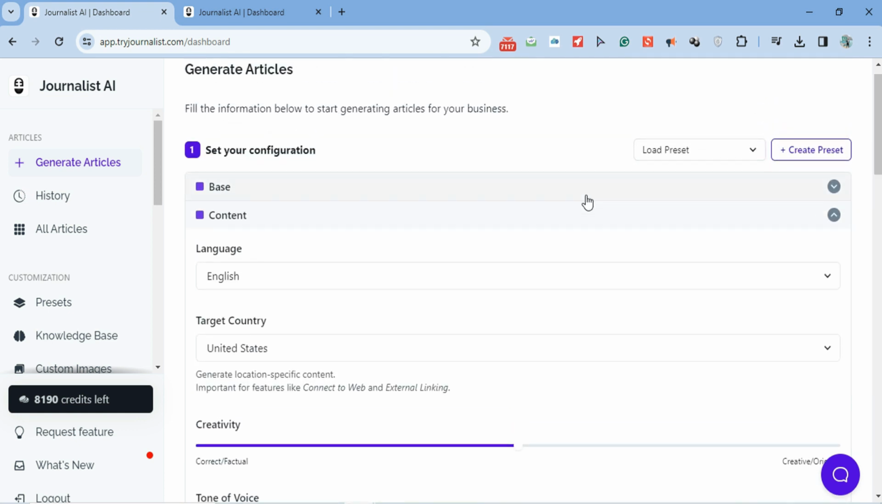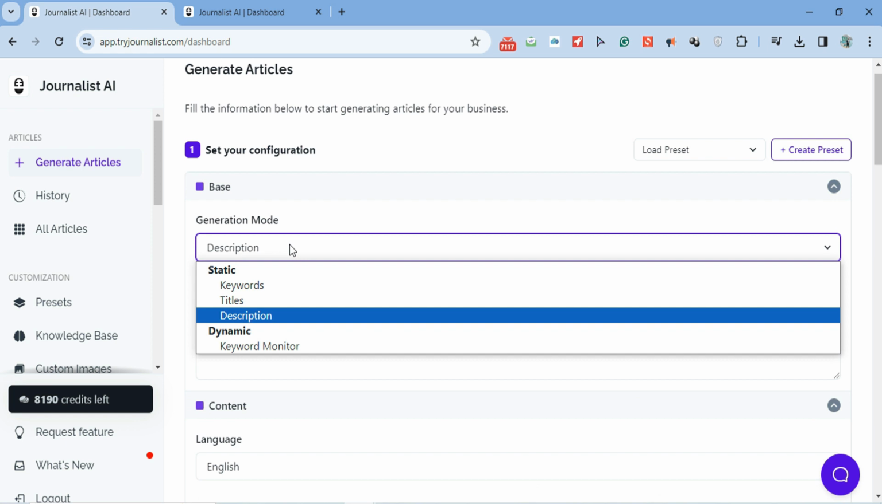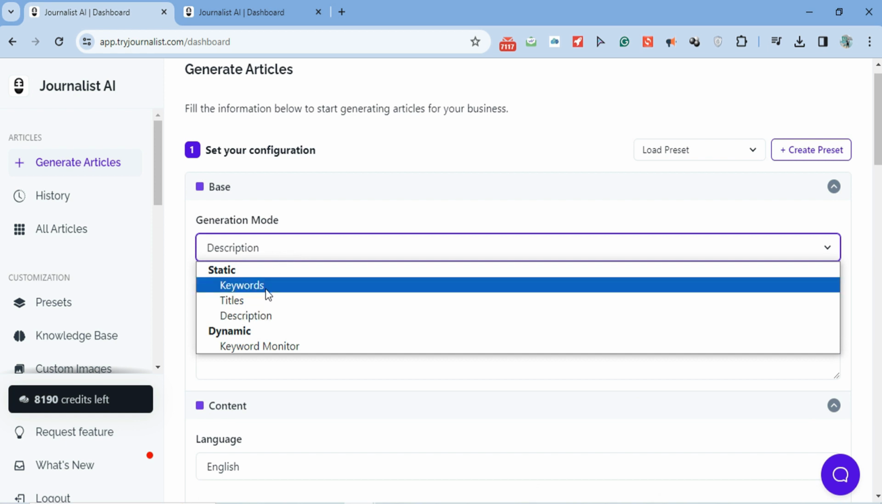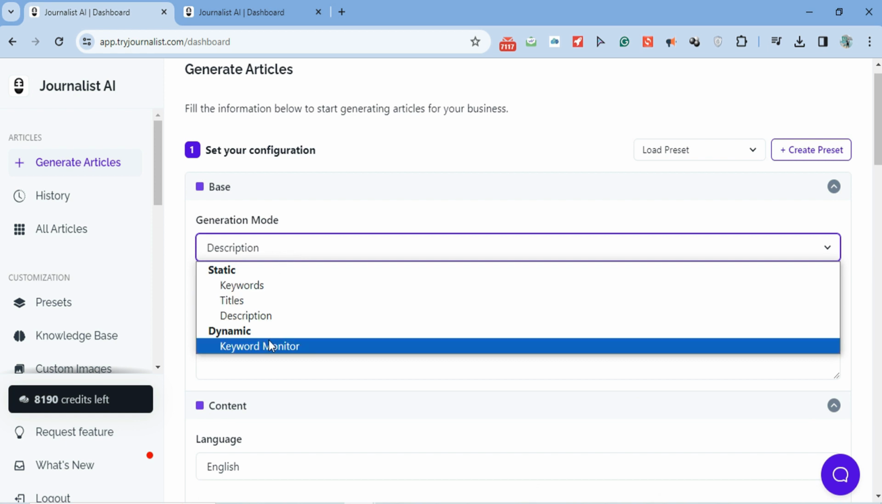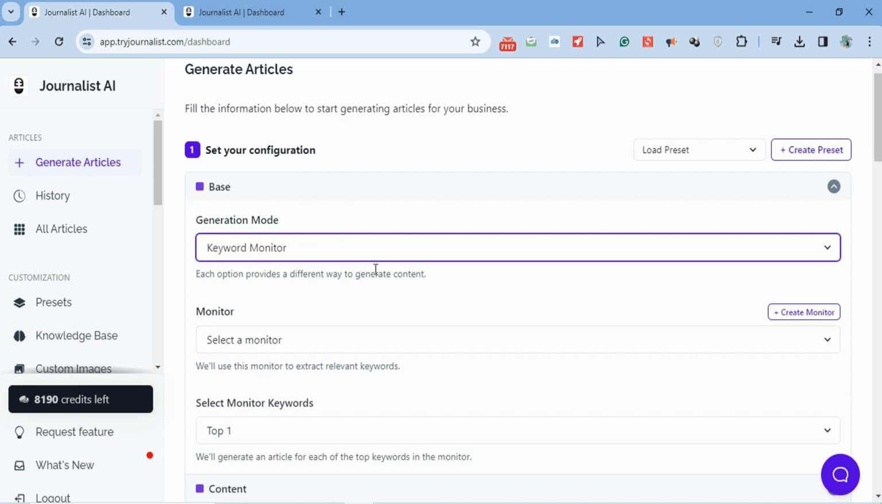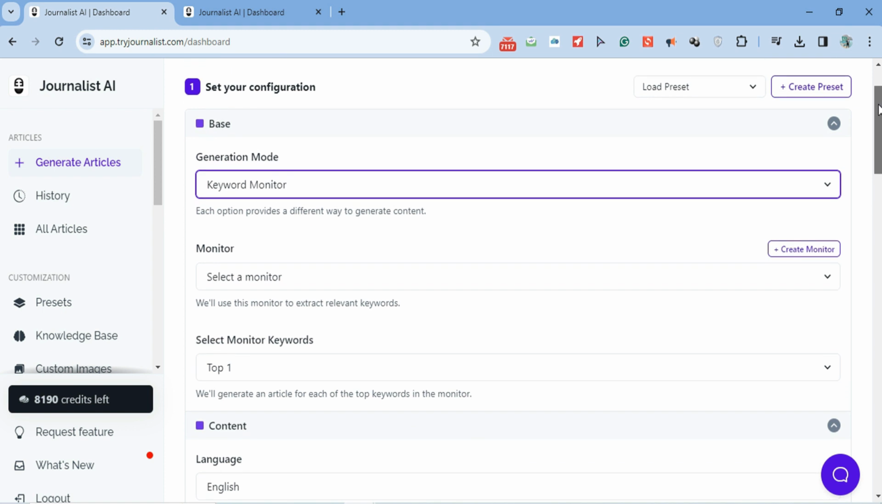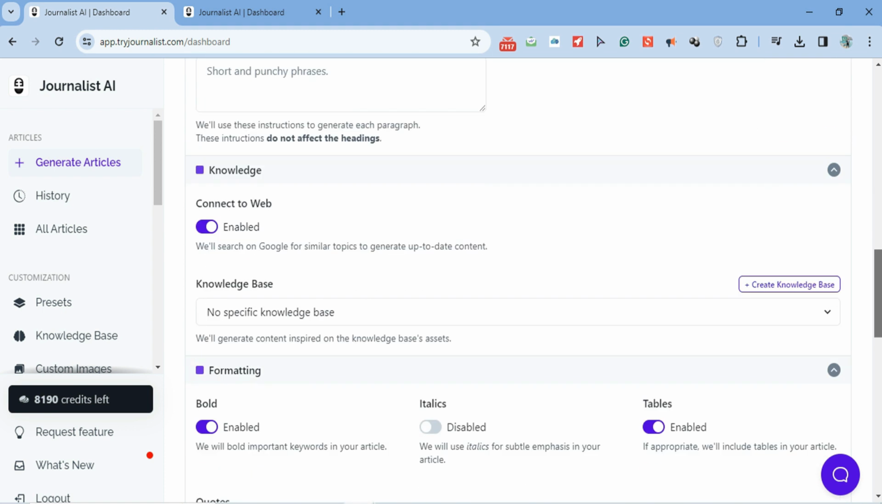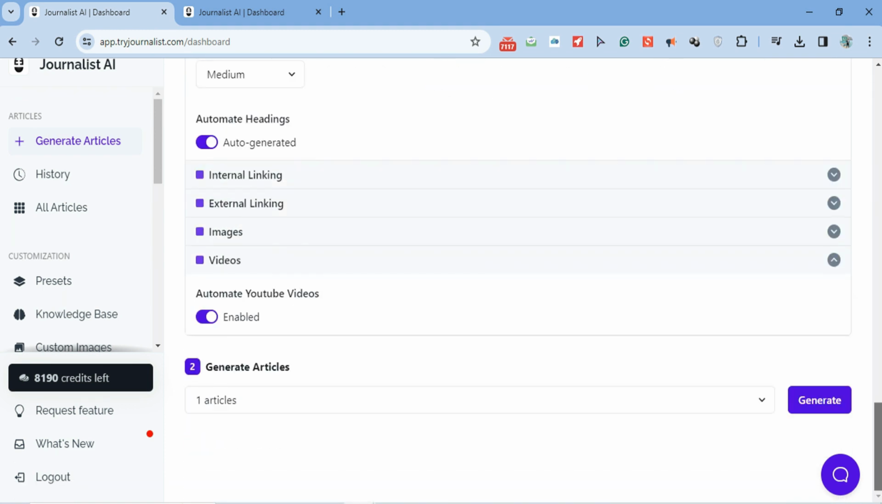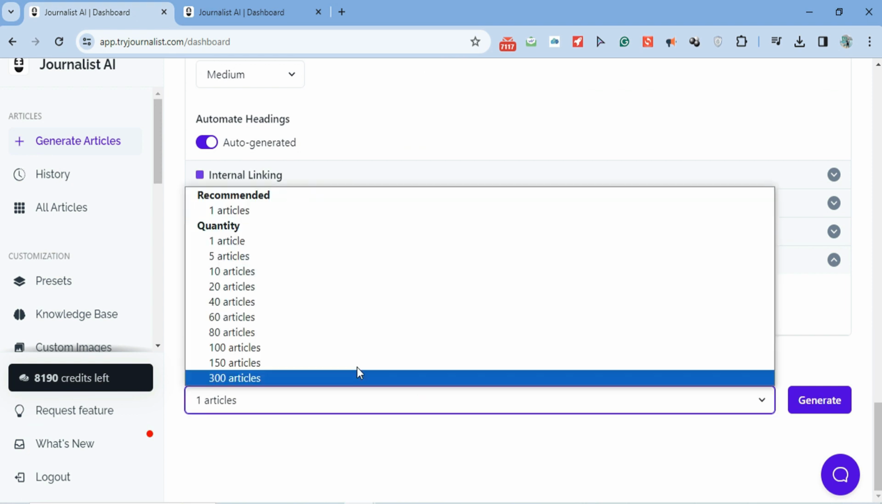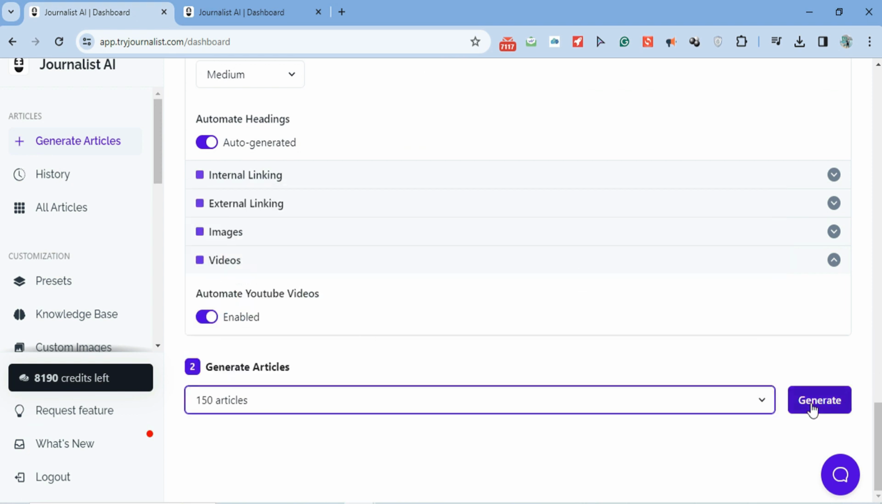And up here is the final thing. You can just select the generation mode. You can generate the articles based on a description, based on keywords, based on titles, or based on keyword research. In this case, the keyword monitor, which we just saw before. Once that's done, you just select the articles you want and click generate.